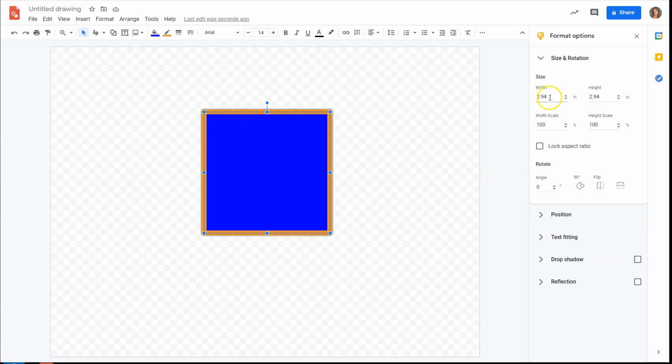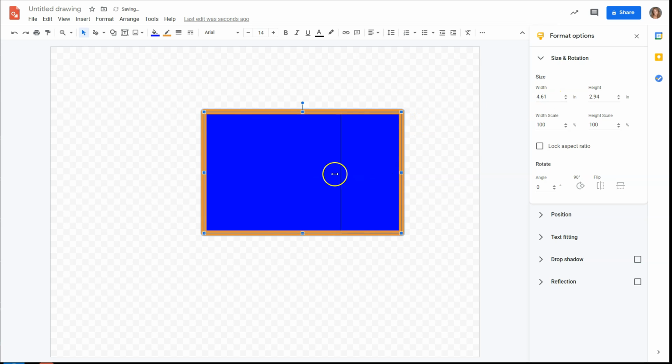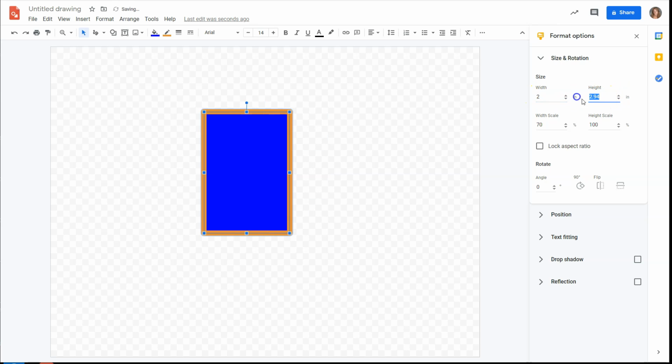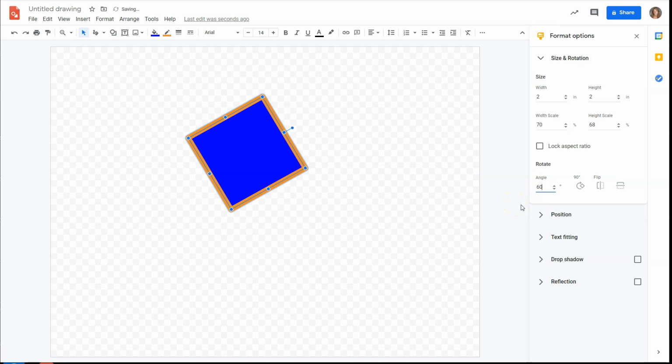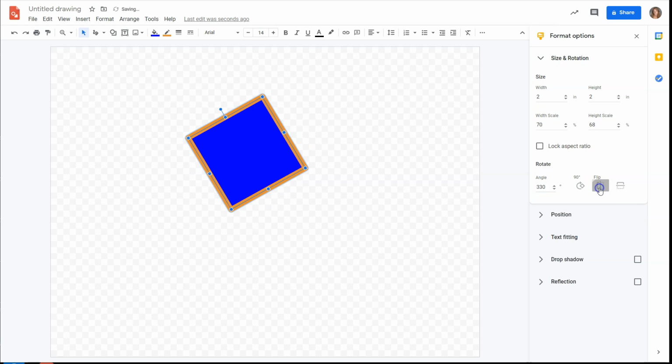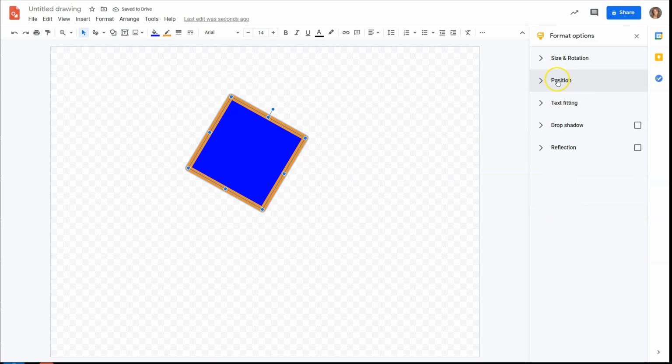You have size. The nice thing about this is you don't have to just size it by looking here. You can come here and say, well, I want it to be exactly 2 inches wide and exactly 2 inches tall. You can change your default measurement too, of course. You can notice it's 70% of its original size is what's going on. I can also say I want the angle to be at a 60-degree angle, or maybe a 30-degree angle, and I can change it the way I want. And you can also flip it horizontally or flip it vertically, which in a rectangle you're not going to see a whole lot of difference here. You're just going to look like I'm rotating it, so I'll show you more later probably.